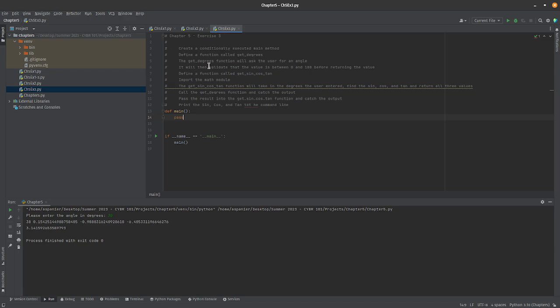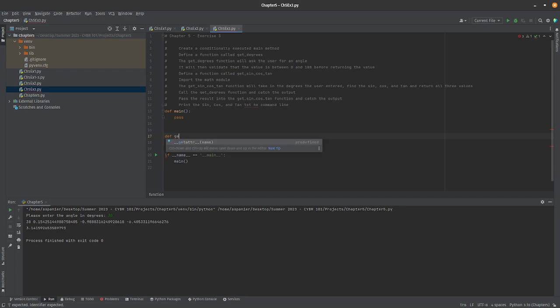So then you're going to define a function called getDegrees. You know how to do that. The getDegrees function will ask the user for an angle. Okay, and then we're going to validate that value. Okay, so here's how we're going to define that. I'm going to kind of walk you through this a little bit. I don't want to give you the answer, because I want you to think about it a little bit. So we're going to do getDegrees.